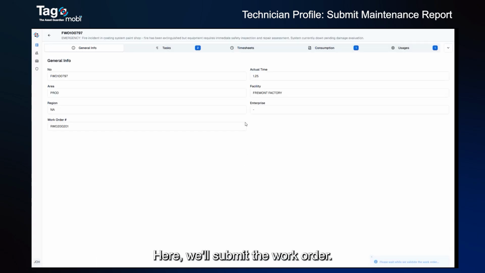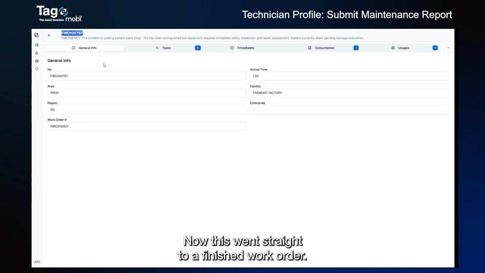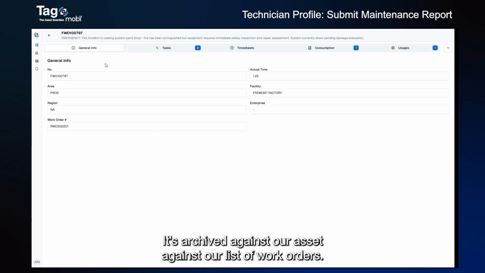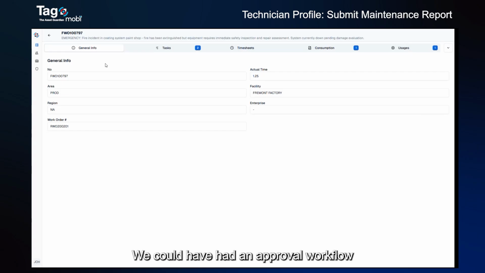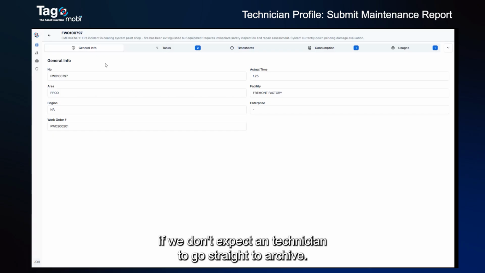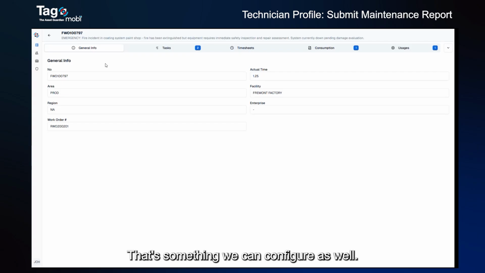Here we'll submit the work order, and now this went straight to a finished work order. So it's archived. It's archived against our asset, against our list of work orders. We could have had an approval workflow. If we don't expect the technician to go straight to archive, that's something we can configure as well.